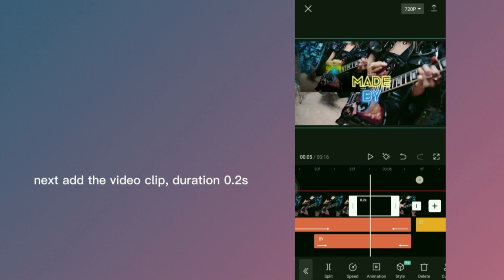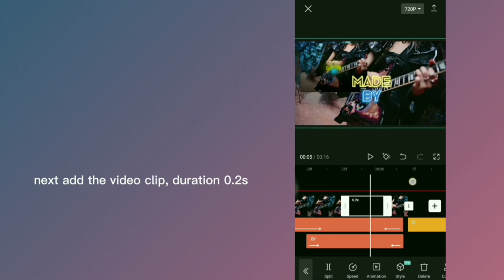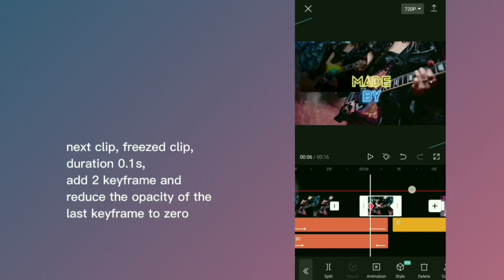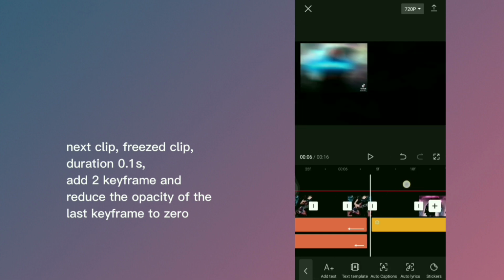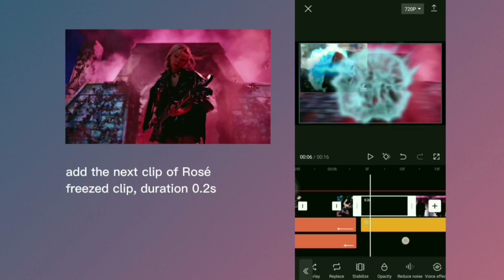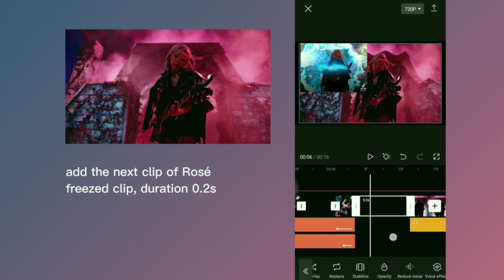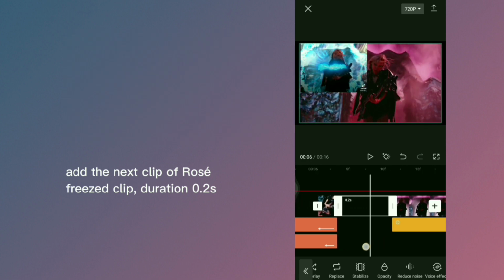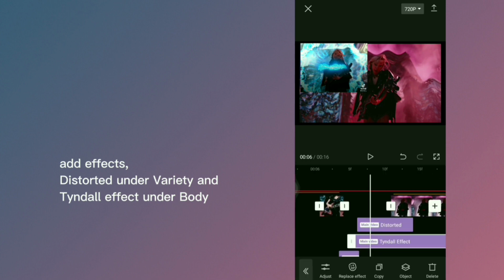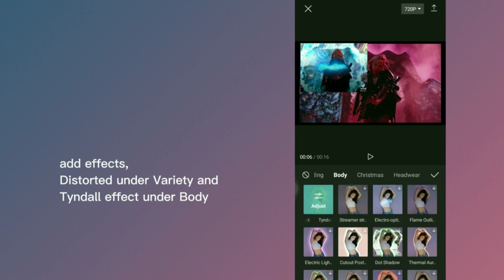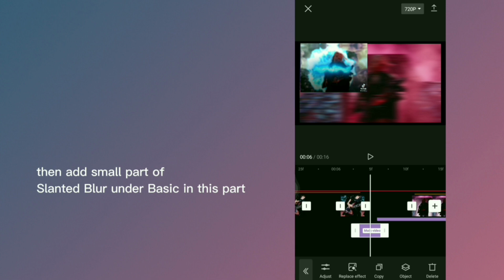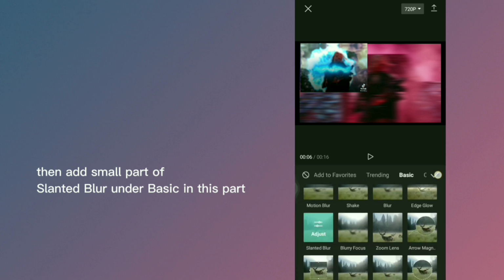Next add the video clip, duration 0.2 second. Next clip, freezed clip, duration 0.1 second. Add 2 keyframe and reduce the opacity of the last keyframe to 0. Add the next clip of Rose, freezed clip, duration 0.2 second. Add effects, distorted under variety and Tyndall effect under body. Then add small part of slanted blur under basic in this part.